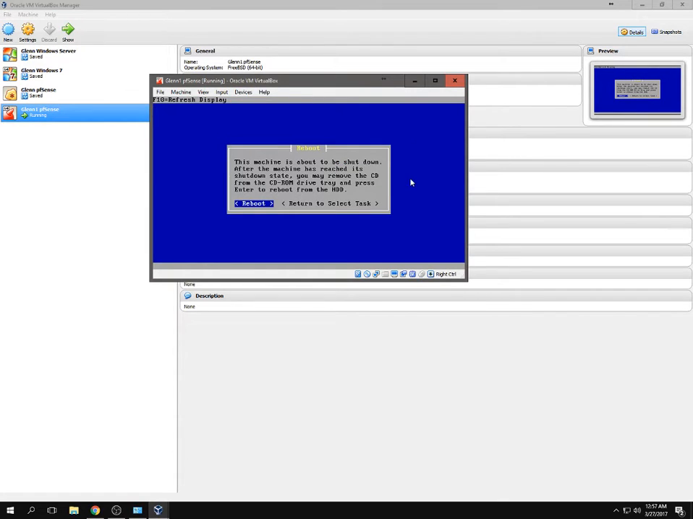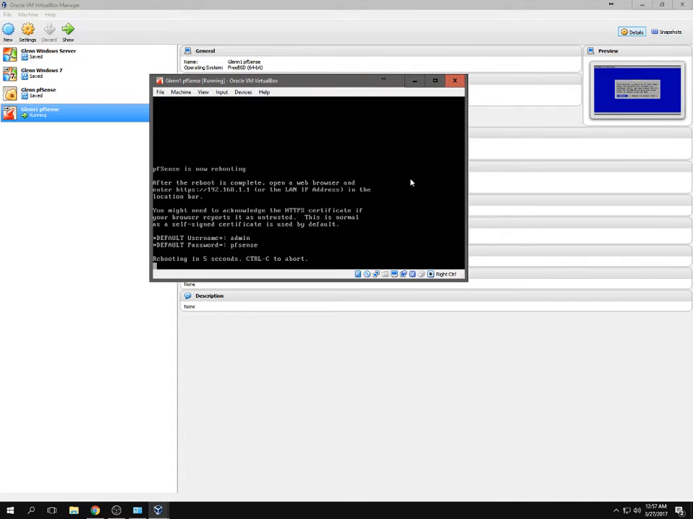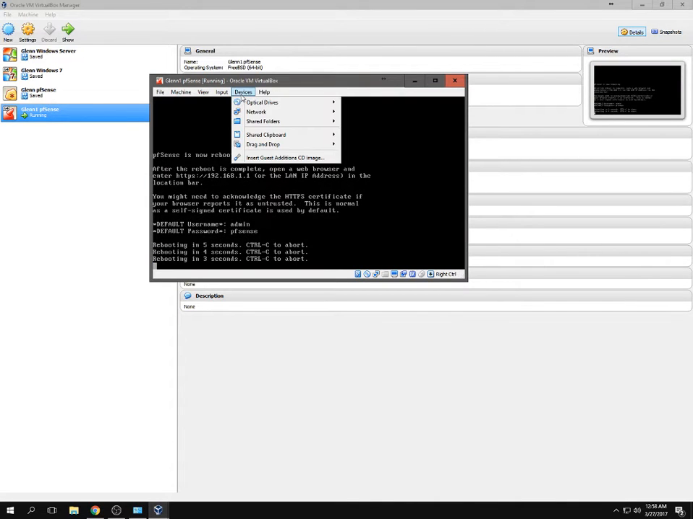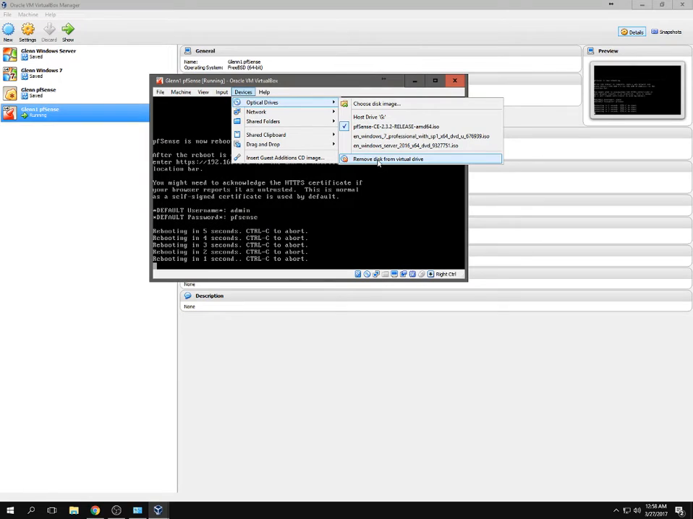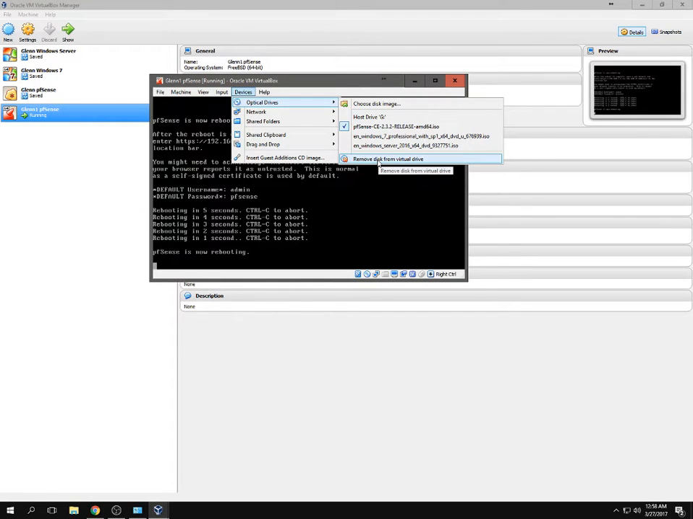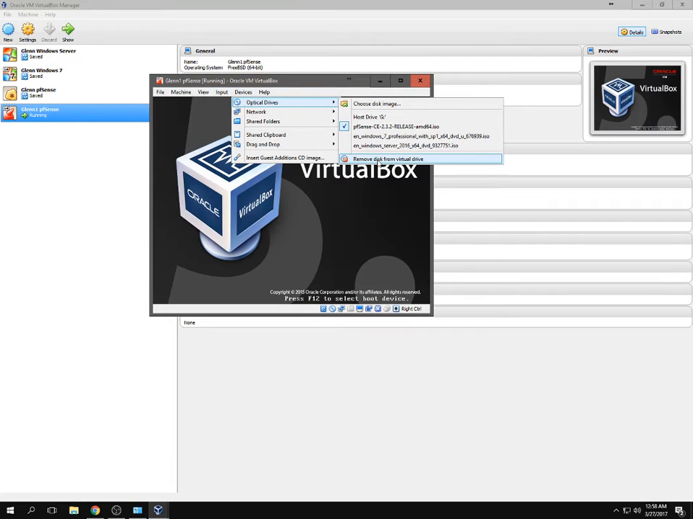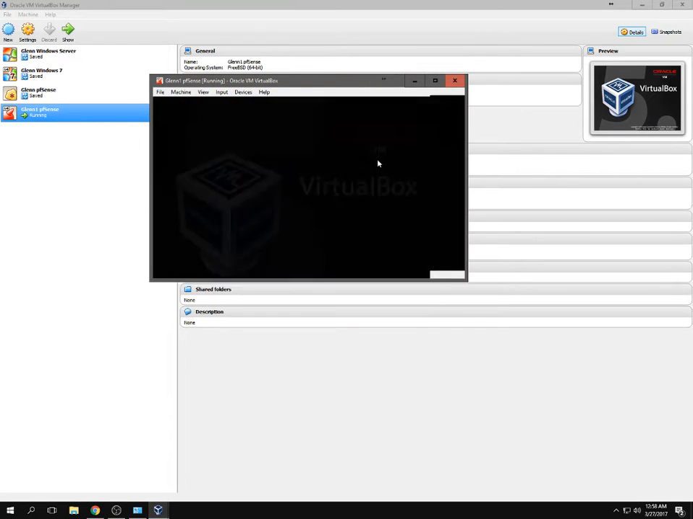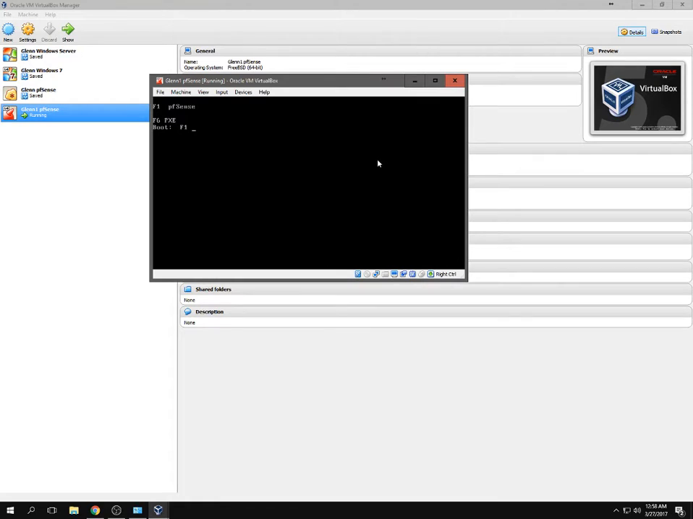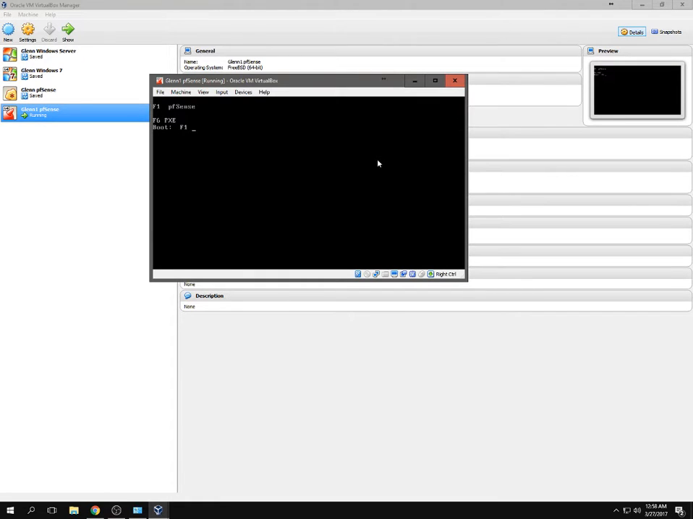Oh, I clicked in there. All right, so I'm gonna hit reboot, enter. Okay, now I'm gonna go up to this menu and I'm gonna hold my mouse over it, get ready for it. Okay, now it says in the background, pfSense is now rebooting. So as soon as I see that little square box, that VirtualBox logo right there, I click it. Okay, now I can just literally sit here and wait.